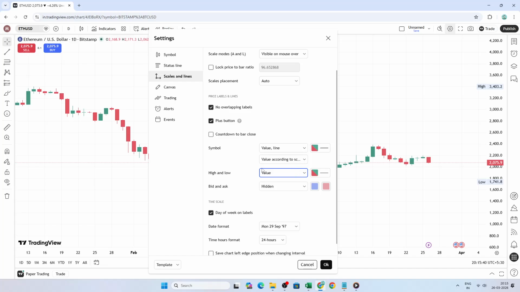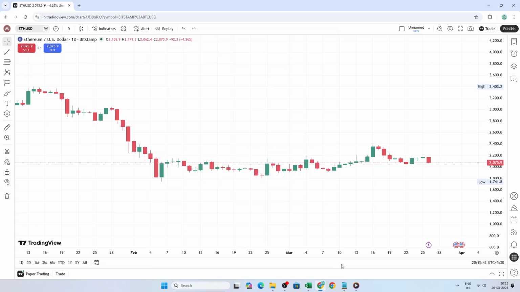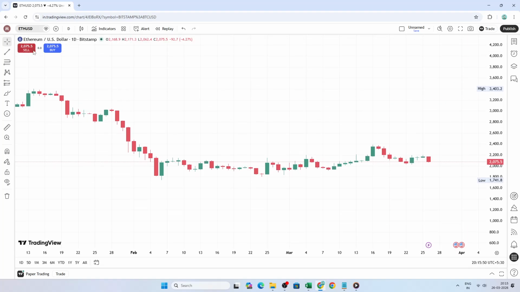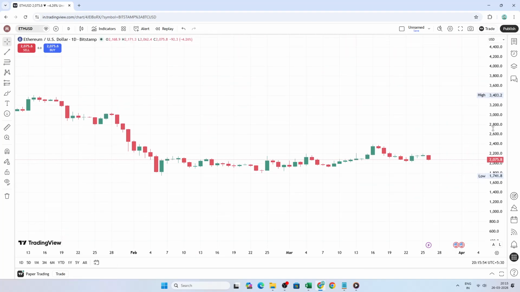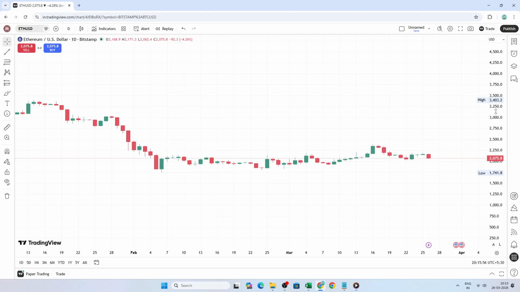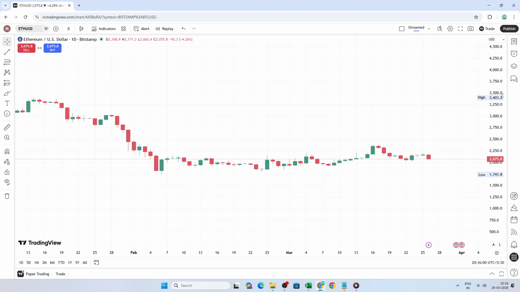Once these are on, remember what you are seeing: the maximum and minimum for what's currently displayed on the chart. If you change the time frame, scroll back in history, or zoom in and out, the highest and lowest values will update to match the visible range. That makes these labels especially useful for quick orientation, spotting where price recently peaked or bottomed without cluttering your chart.